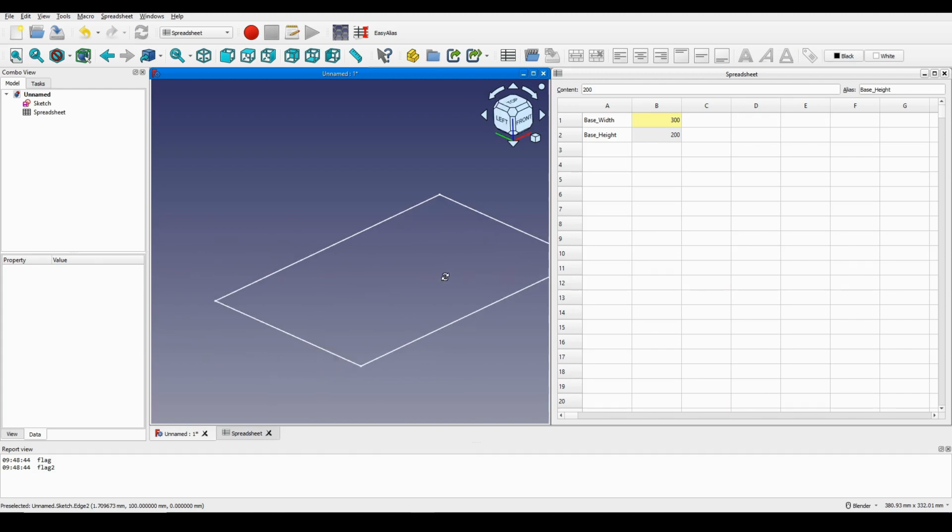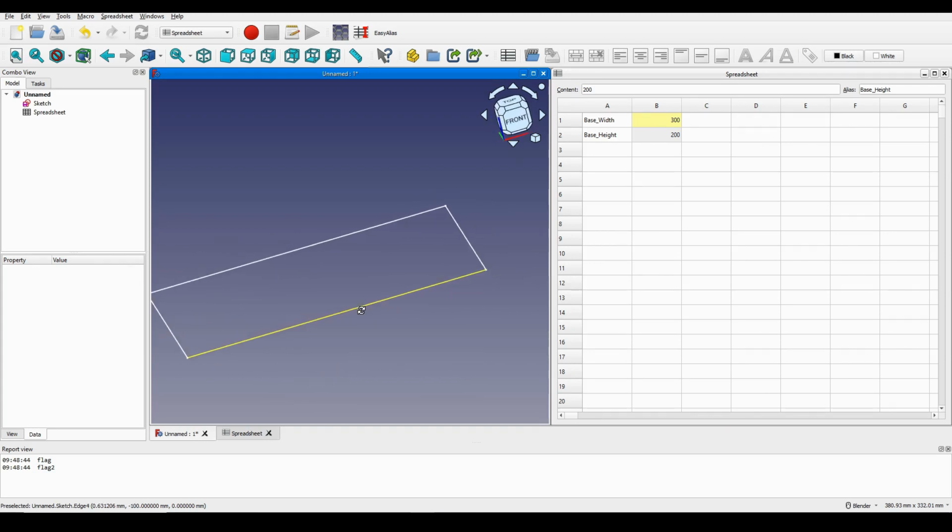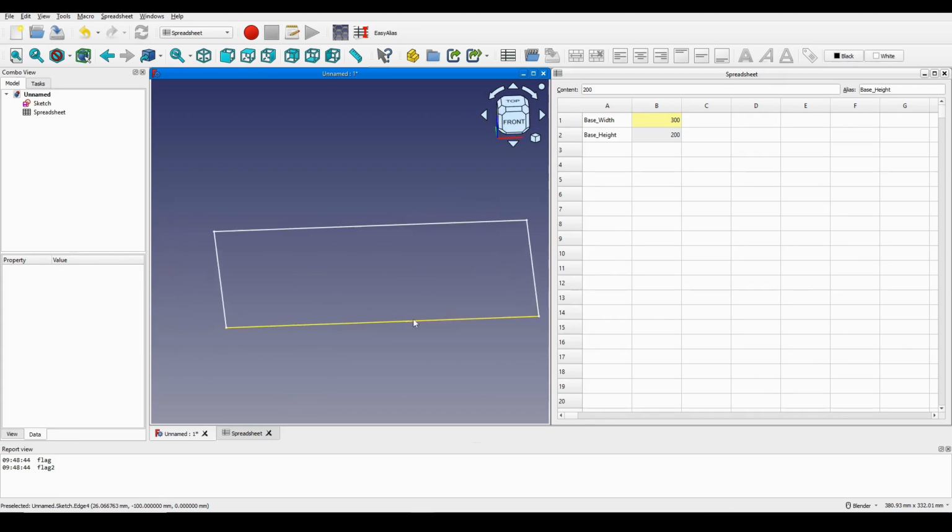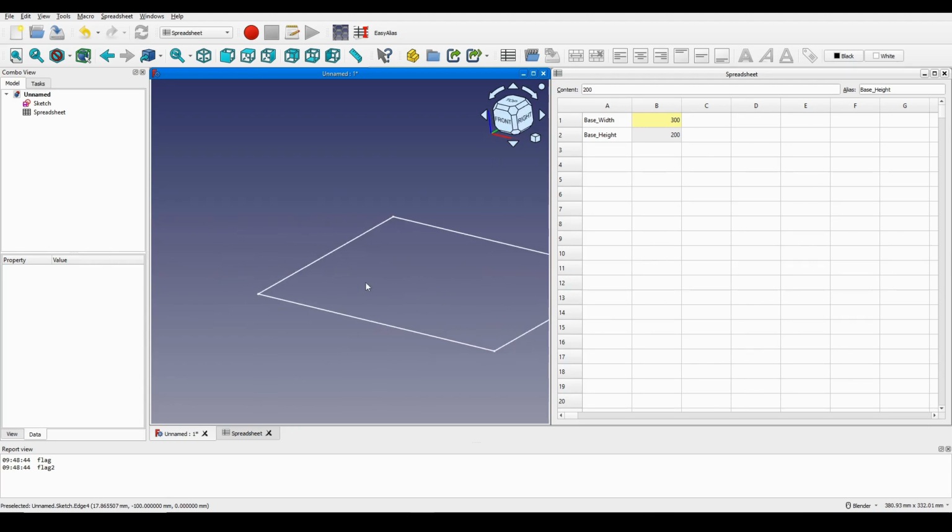Next, I create the stand for the upper part. So to do that, I create a new sketch on the right view.